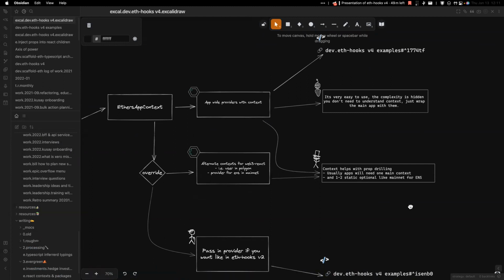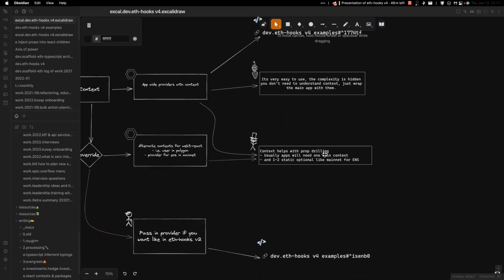This really helps with prop drilling, and usually most apps have one main provider and some static providers. It's like mainnet and BSC or whatever they're using right now. And that's the reason for this. It's to cover the 80% case in this general way. And there's another way to override this as well.